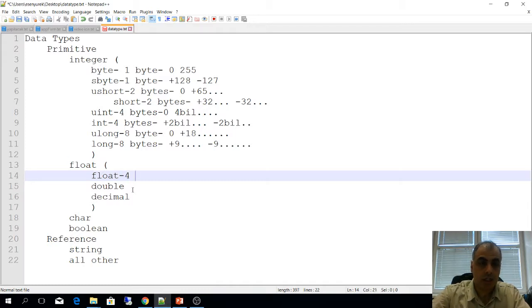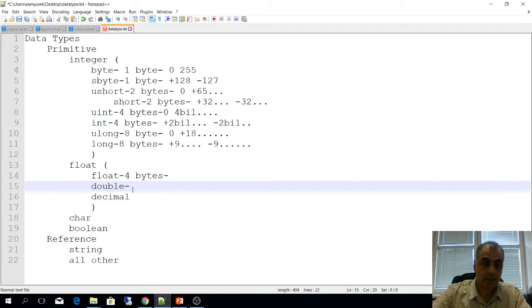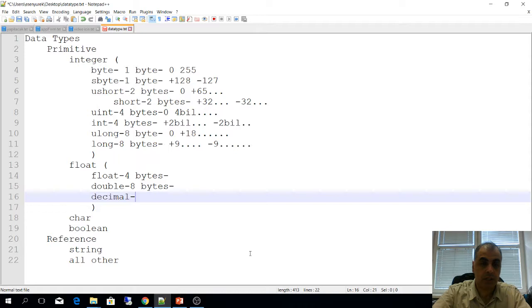Okay, so now floating numbers are 4 bytes. This is the first thing that we have to know. Double is bigger than this, and it is 8 bytes. And the last one is decimal, which is 16 bytes. So how does it work?